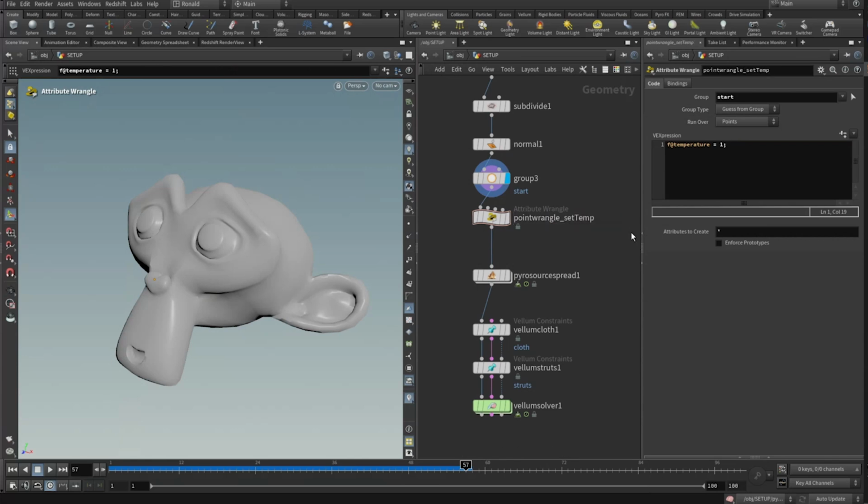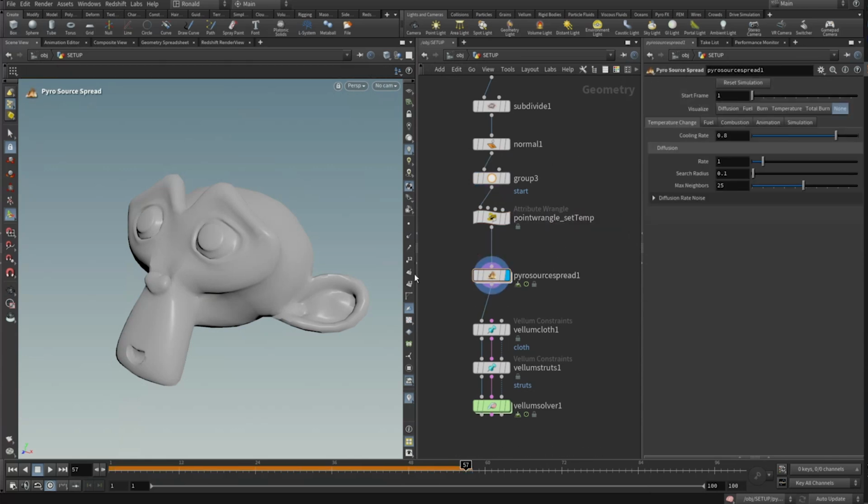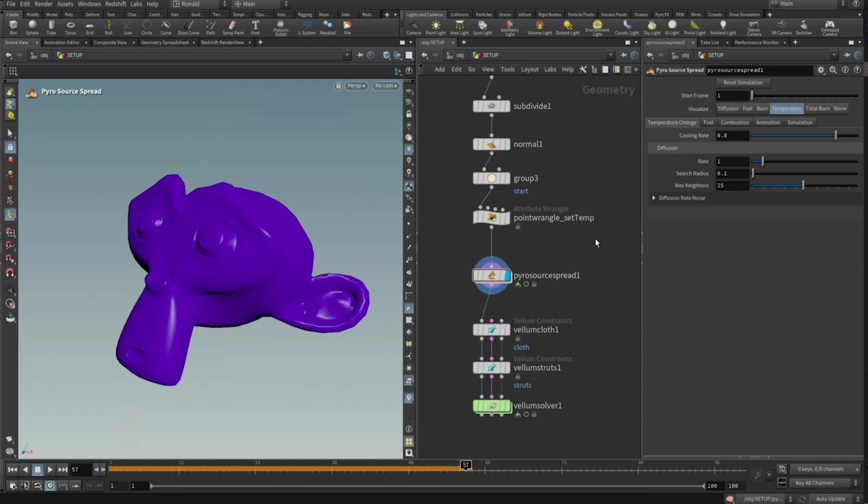So set temp. And so on my Pyro Source Spread now, if I visualize my temperature attribute over here, just go Ctrl 1 and hit up, and we can see that the temperature is not spreading. That's because the cooling rate by default is quite high, so I'm just gonna halve it. So slight difference, let me halve it once more, and I can see it spreading very slightly. Let me halve it once more, and I can see it spreading slightly more. Maybe halve it once more. Okay, that's not really helping.